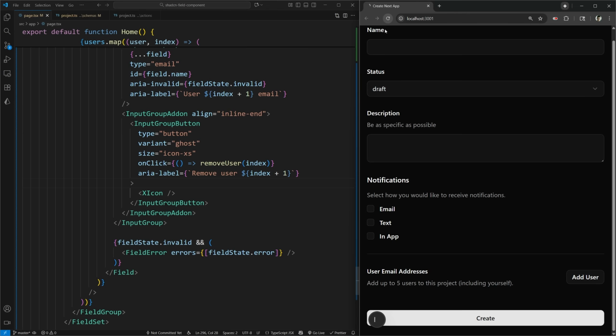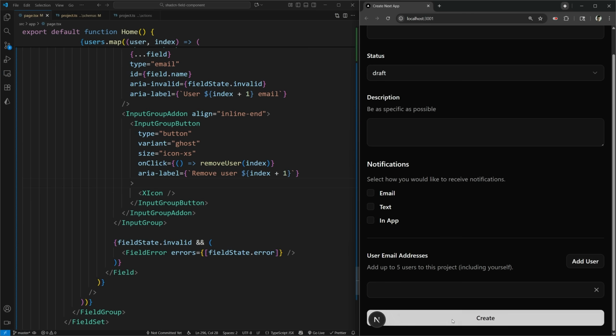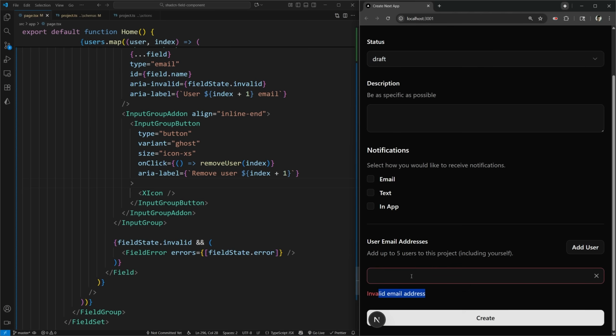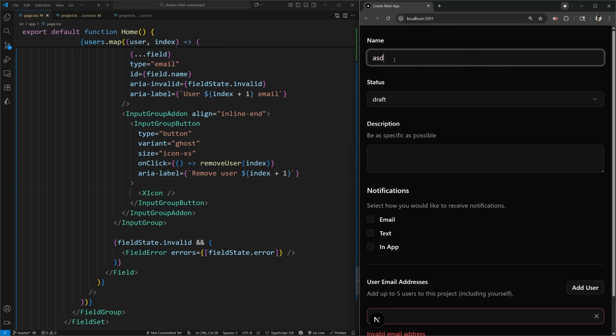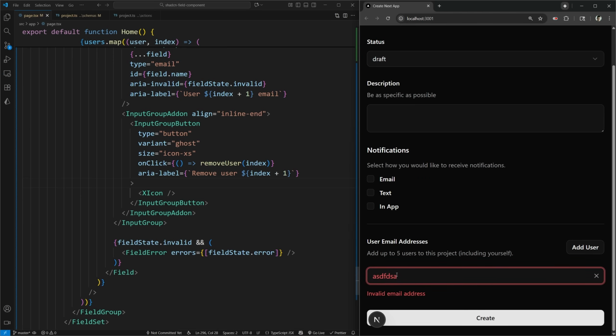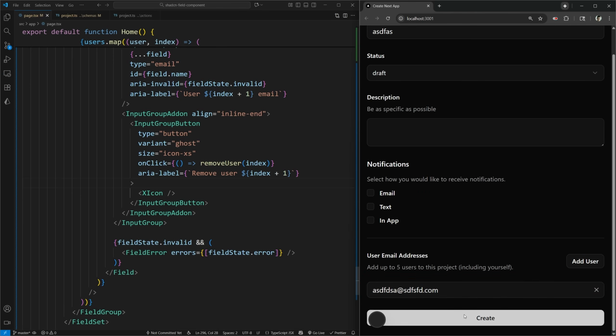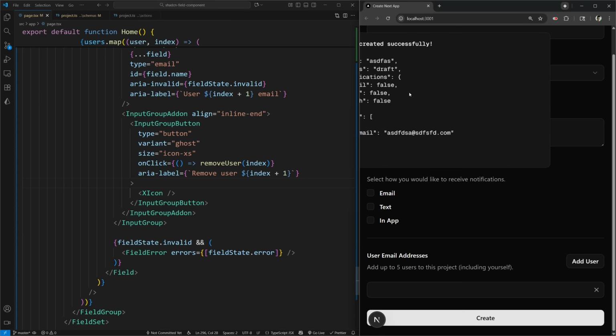So let's go ahead and test this. We'll just refresh our page to start with the basic level. And we hit create here, you can see here, invalid email address, which is what we expect. And up here, we get an error. So let's fix the error right here with just a random email address and click create. And you can see it passes along all that information.